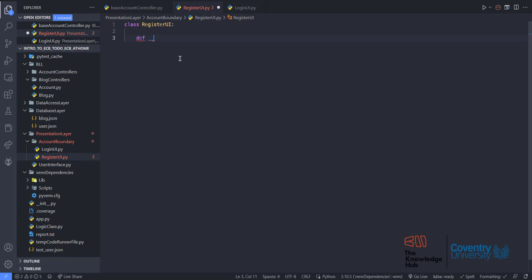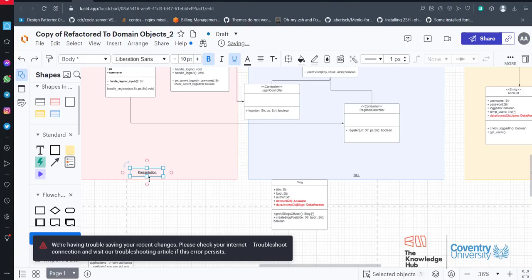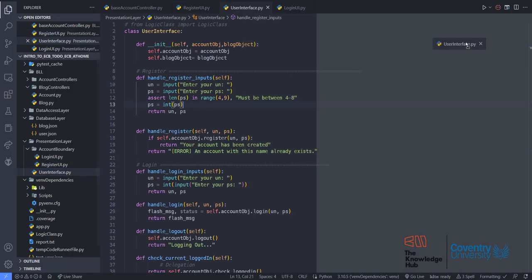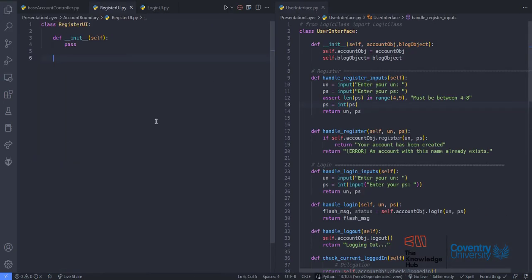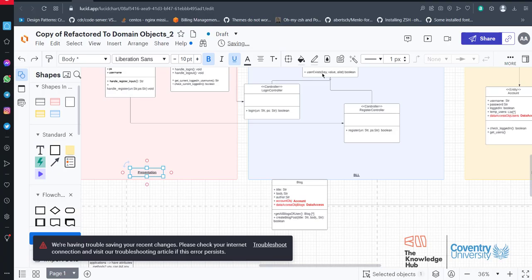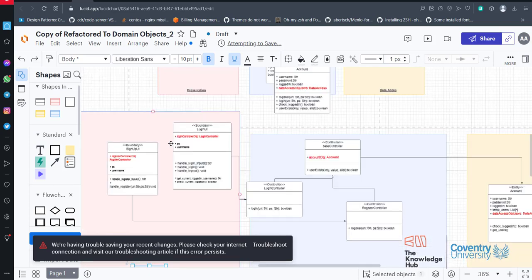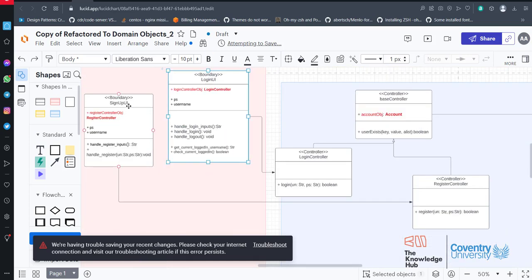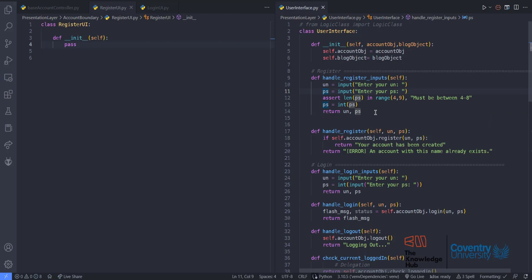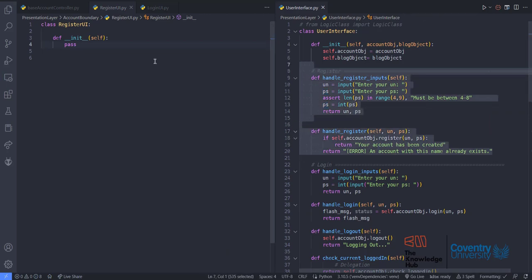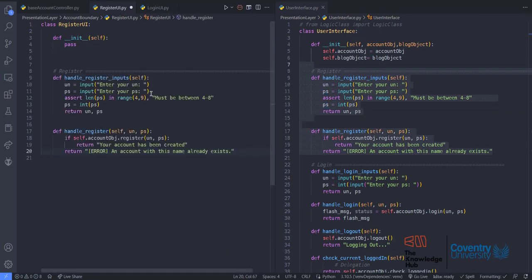Okay. This is the constructor. We're going to see what it is going to take in just a second. Now let's take a look at the old implementation of the user interface. This is the one. I'm going to put this here. So the register UI needs to access, as we have designed here, what? The register UI, the sign up. It's going to access register inputs and register. Okay? So this is register inputs and this is register.